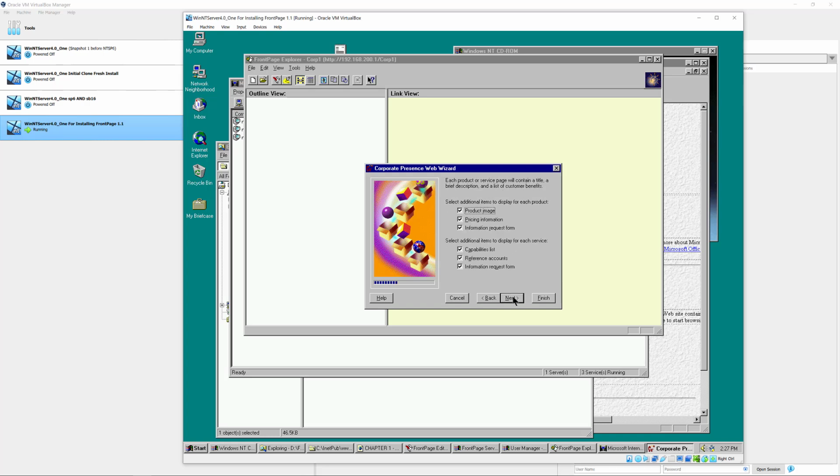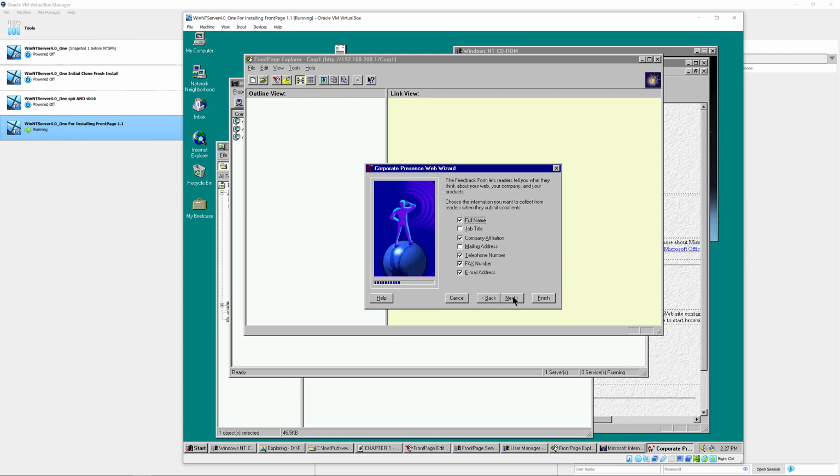And then each product or service page will contain a title, a brief description, and a list of customer benefits. So we'll just go ahead and select all of those. The feedback form lets readers tell you what they think about your web, your company, and your products. So what do you want to collect from them? There is the information. We'll go ahead and turn off facts. We'll just ask for those 4 fields.